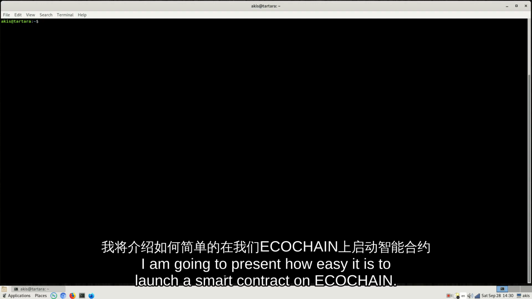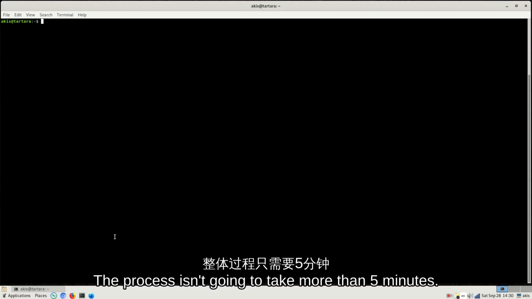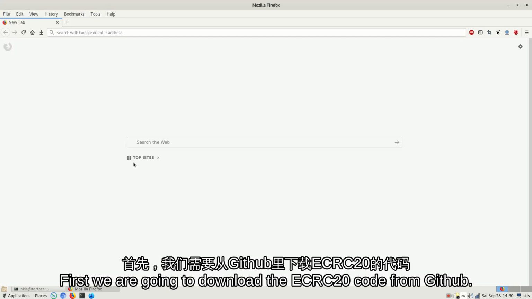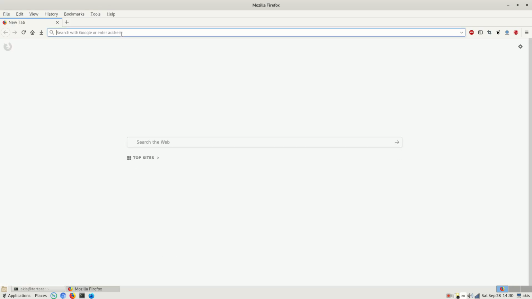I am going to present how easy it is to launch a smart contract on ECOChain. The process isn't going to take more than 5 minutes. First, we are going to download the ECRC20 code from GitHub.